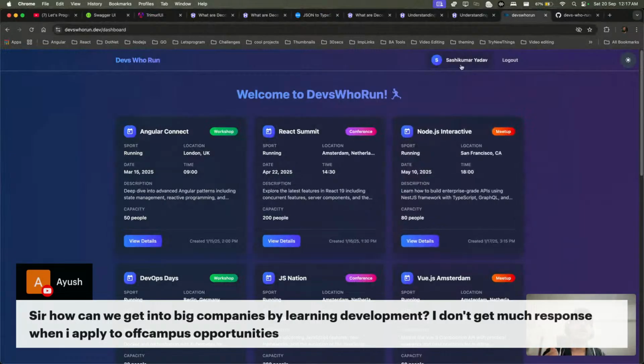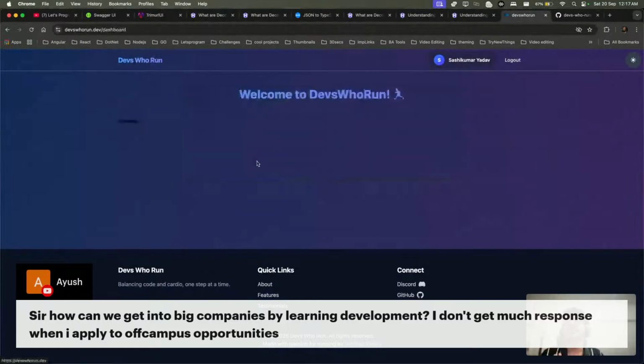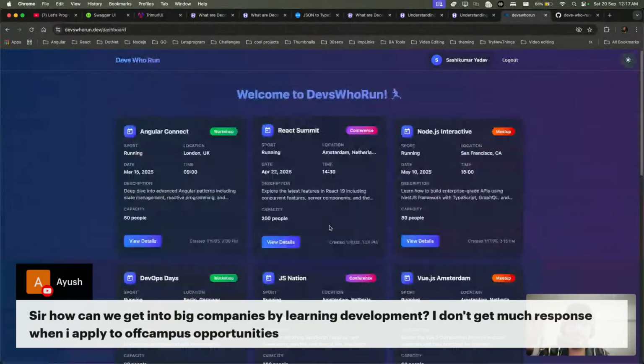Okay, and we also made this profile page where you can see who the logged in user is, the email ID, what the authentication provider was, and the user ID. Okay, very bare minimum application, but we are still in the development phase for this.